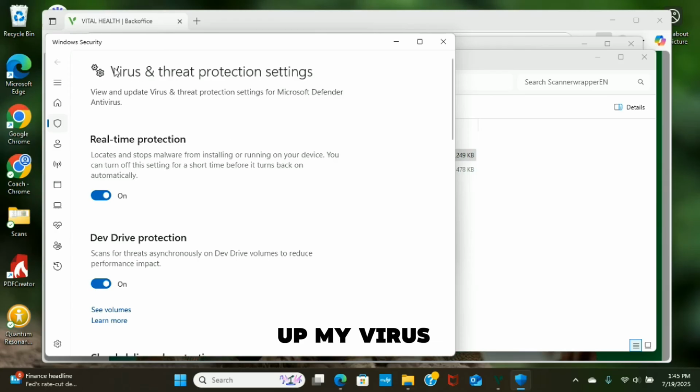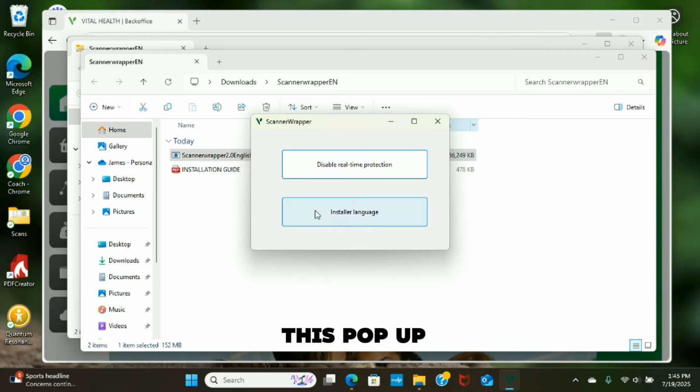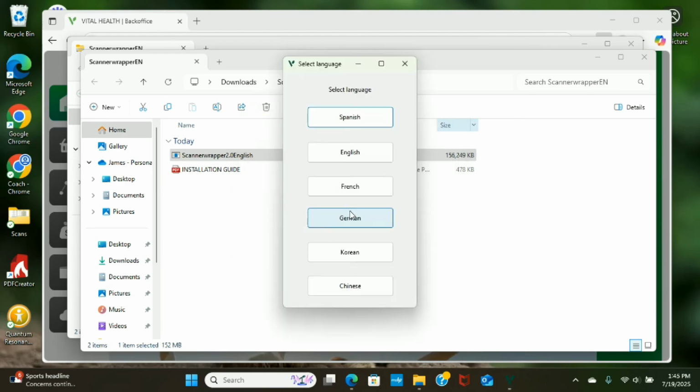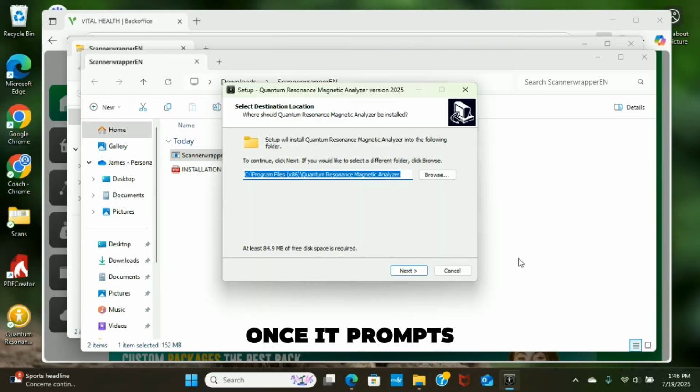This will open up my virus and threat protection settings, and I want to click everything to be off and agree to any prompts. We can close this window and we'll see this pop up again and we'll click on Installer Language and then English and agree to any pop-ups that you see. Once it prompts you to select destination location, simply click Next.